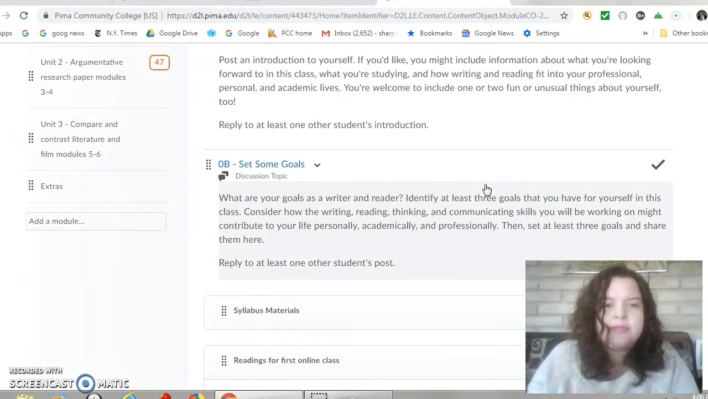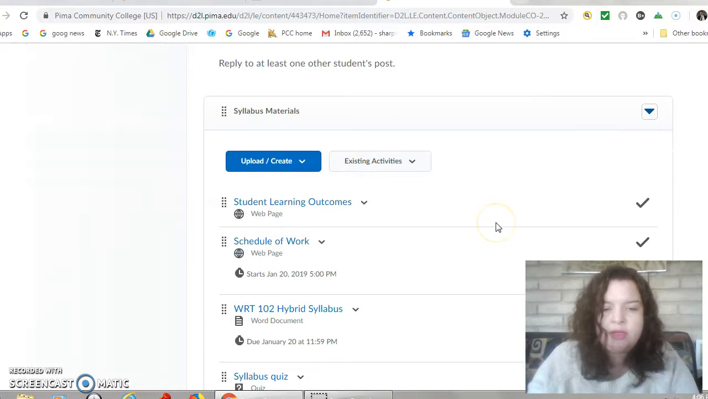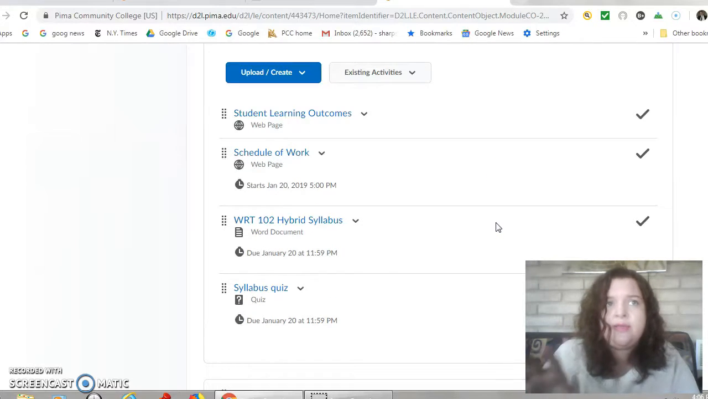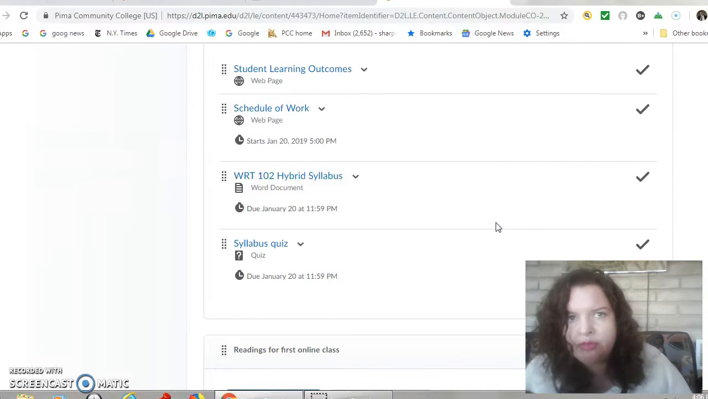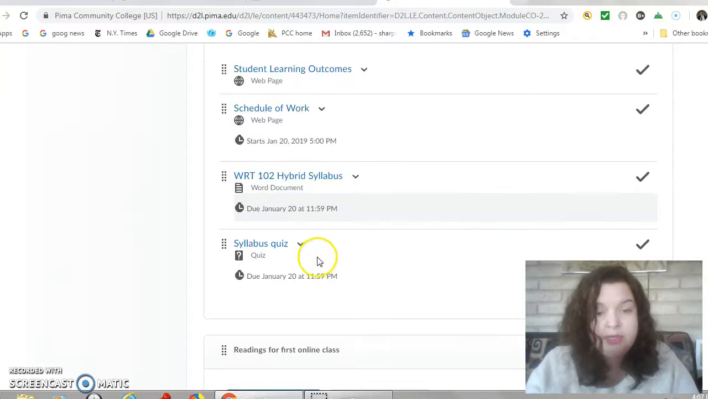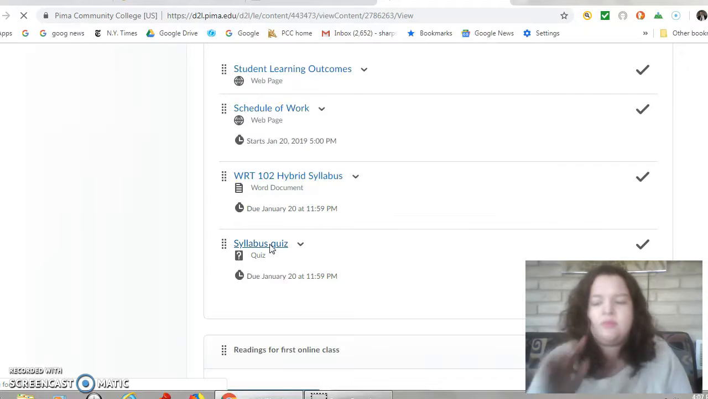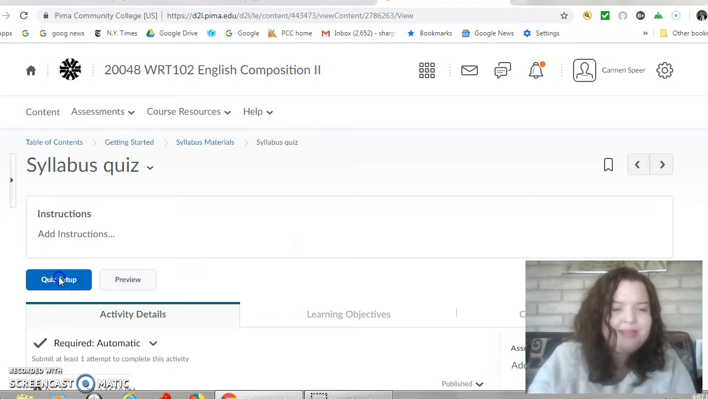Okay. Next, I want you to go into syllabus materials. Click on the syllabus. I'm not going to click on it because you can open it as a PDF, downloading it, or just read it within the screen, scrolling down. So please read over it. You do not need to read over all the mandatory statements unless you want to, or the entire schedule of work unless you want to. Please read over the grading scale, the materials that you will need, the late work and attendance policy, the really important things, okay? Then you're going to be taking the syllabus quiz. Okay, and you're going to click Quiz Setup in order to take this.